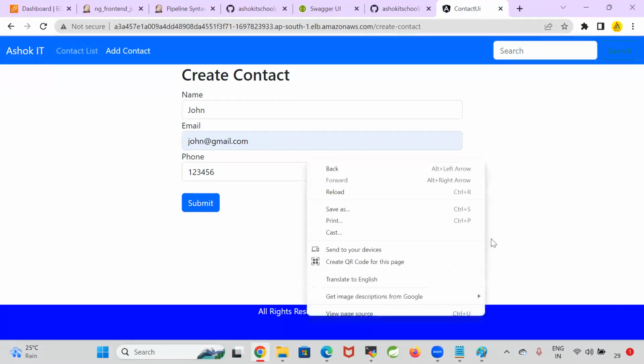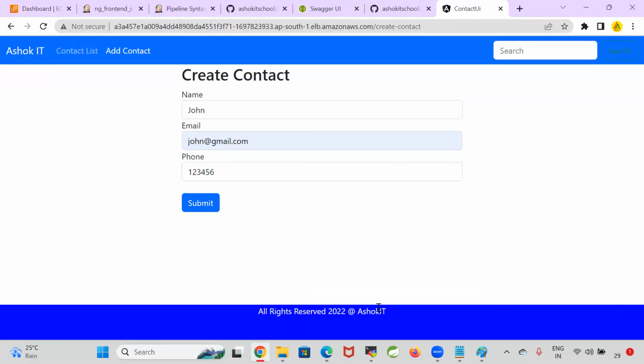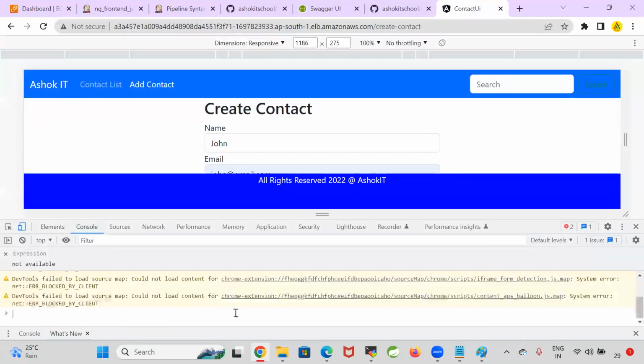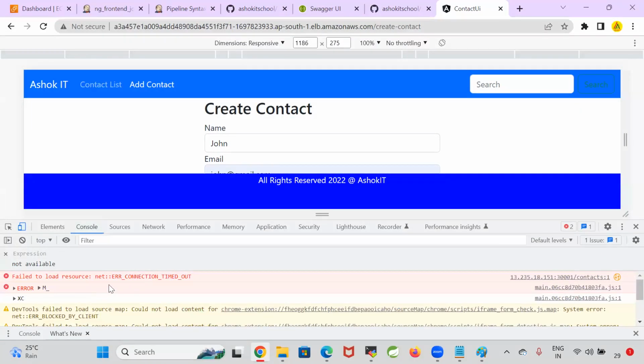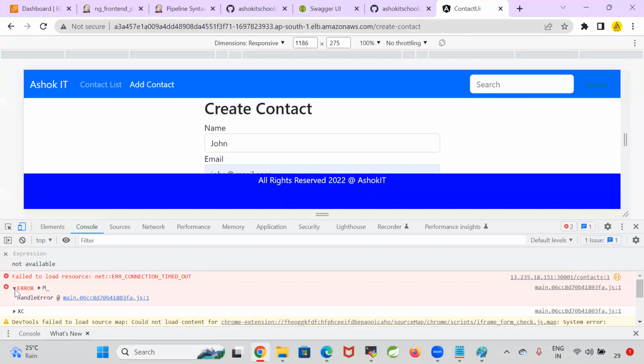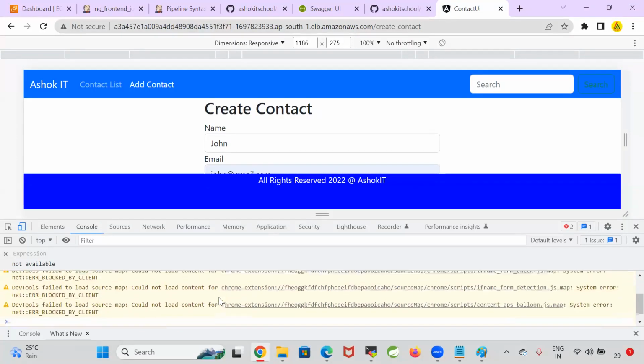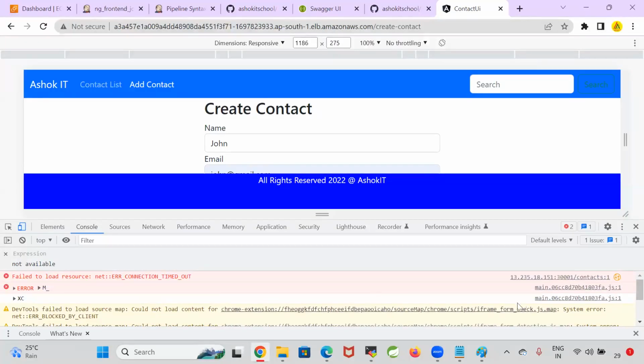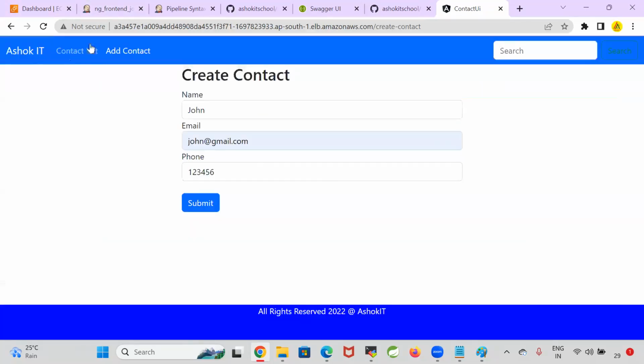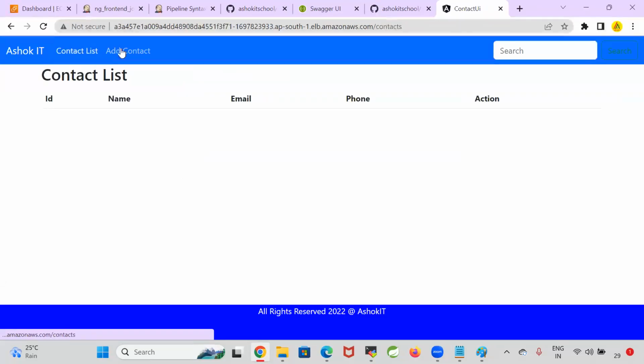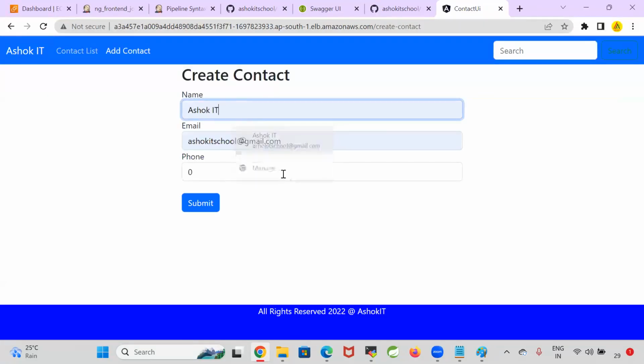Now, let me check this. Inspect, console. Failed to load, connection timed out, error. It is trying to access this URL. Contacts application failed to load the resource, connection timed out. Let me refresh contact list. Add the contact. Click on submit.